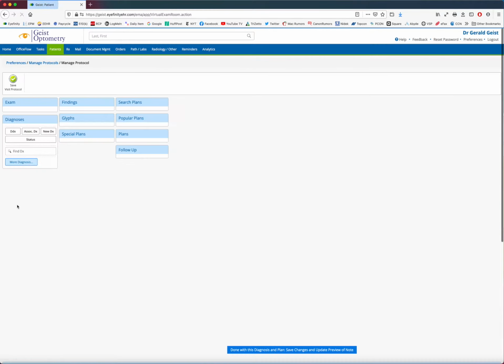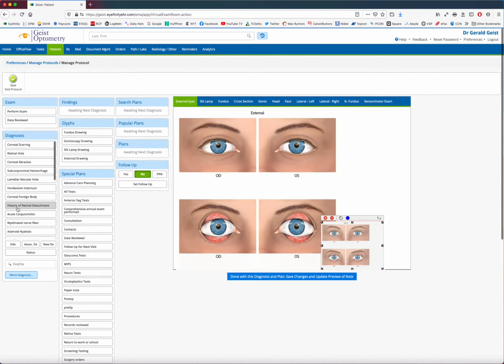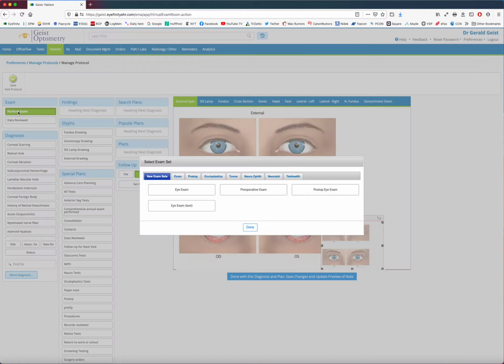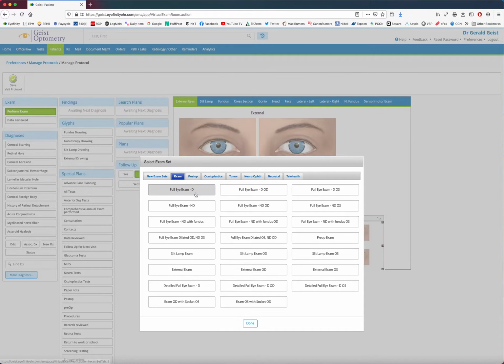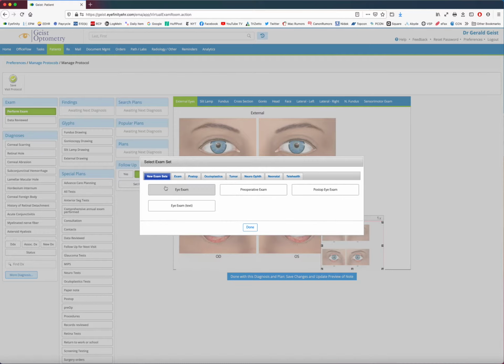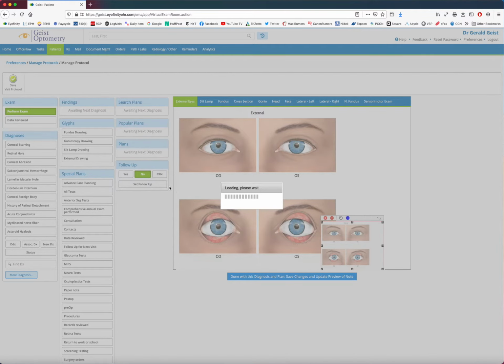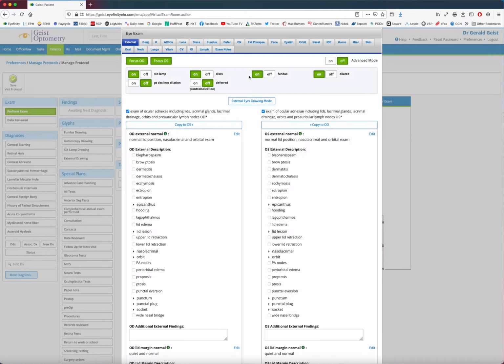All this is, I'm just going to perform an exam. Everything is going to be marked as normal. I'm going to hit perform exam, and I'm going to click eye exam. You could also go in this section here and do full exam dilated. I'm just going to go in here, under eye exam, click that. I'm going to leave everything marked as normal.